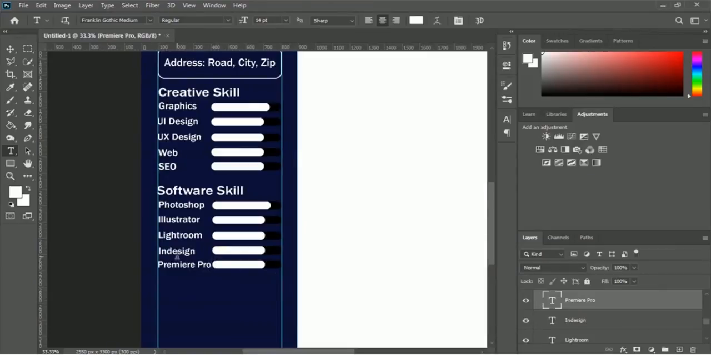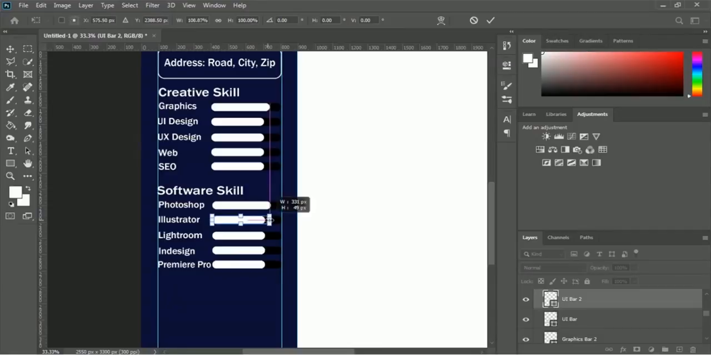Okay, so our software skill part is complete, and before that we have to change the skill level, because we just copied from here, and we have to change the parameters, like the Illustrator part. If you are an expert in Illustrator, in that case you have to increase the skill level. Therefore you have to select this UI bar 2, I mean the white part. So you have to select this UI bar 2, and then you have to press Ctrl or Command T, and let's increase the level.